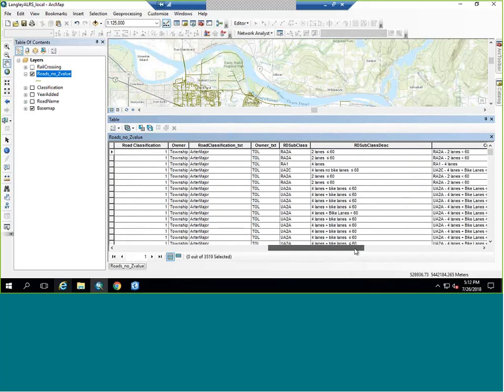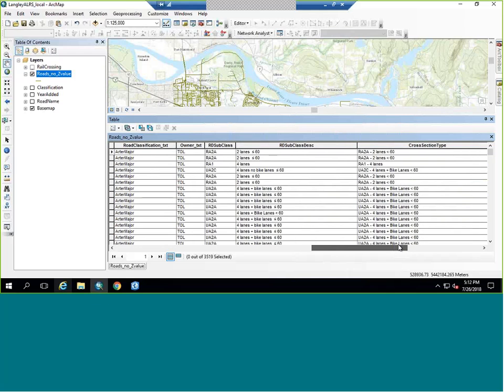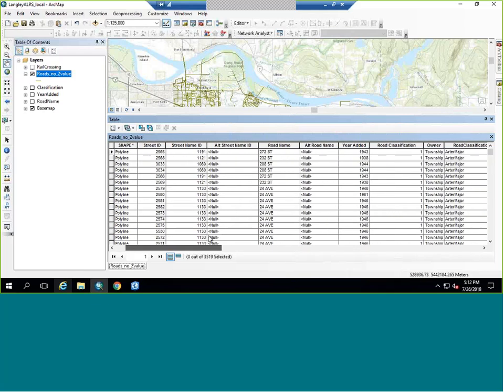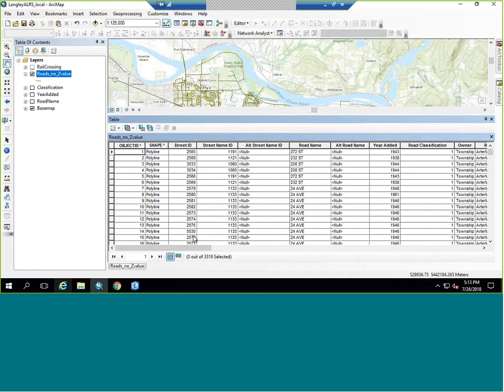We also have, as we go down, we can go deeper into the detail of classification, cross-section type, and a little bit of as-built info. So what we want to do first is create our base road network. And our base road network is designed to be very, very simple.